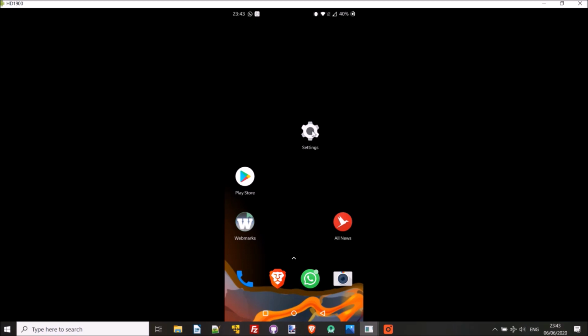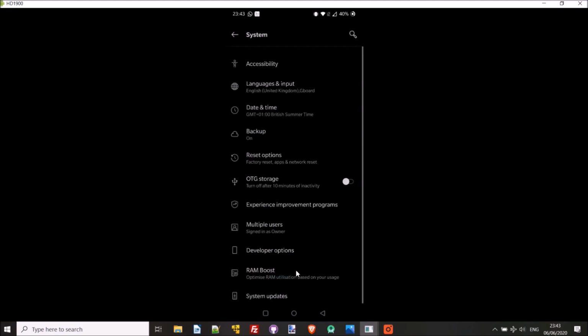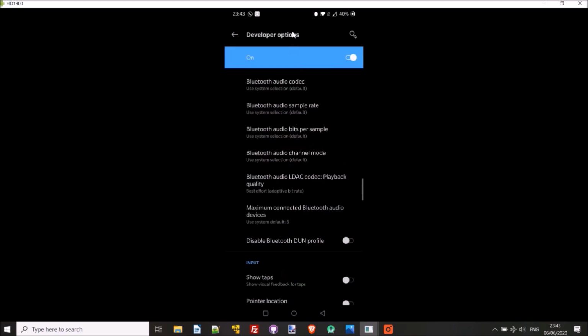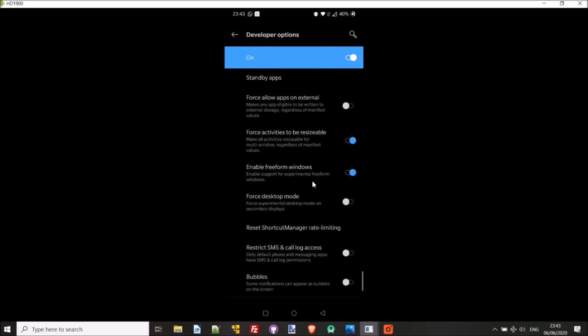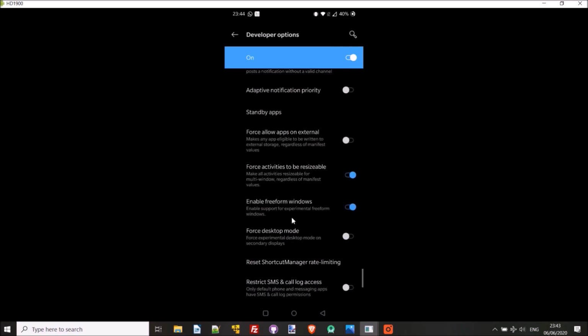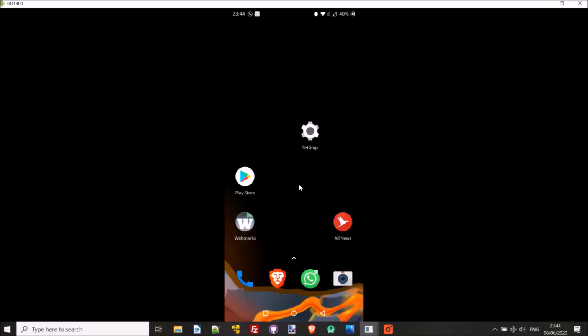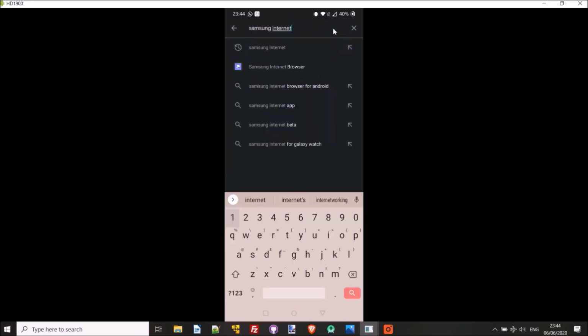Before we start, we need to enable a couple of things within developer options. So we open up Settings, go into System, Developer Options, scroll towards the bottom. We need to make sure that we have Enable Freeform Windows enabled, and also force activities to be resizable. This will allow us to have freeform windows, which are similar to Windows, so we can run multiple windows at the same time if you want to. This is still under development and doesn't work very well, so I wouldn't really recommend it, but we should definitely enable these first.